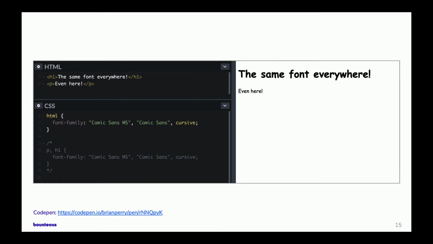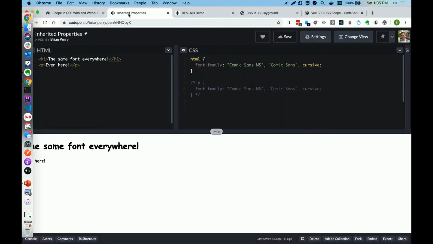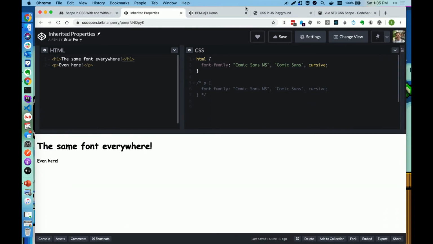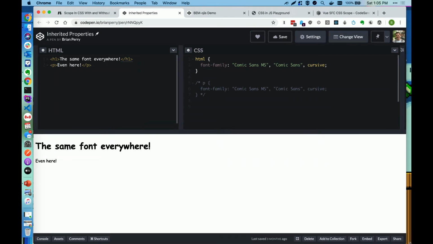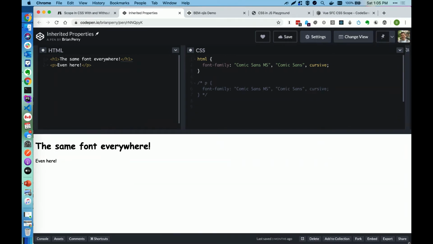So this is just a really simple CodePen here that we'll take a look at, focusing on inherited properties of CSS. So we'll talk about some of CSS's superpowers. But a simple one is that certain properties can be inherited to children. So we have a couple of lines of text, one that's an H1, one that's a paragraph, and we have a rule here that applies to the HTML element, setting the font family to the one true font of Comic Sans. And that also applies to its children, the H1 and the paragraph.